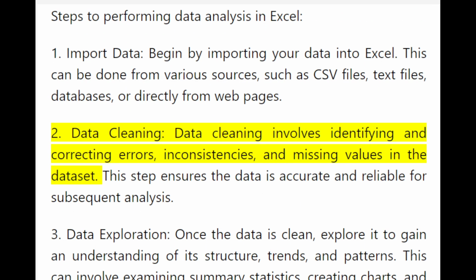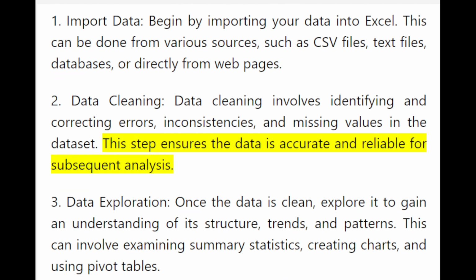2. Data cleaning. Data cleaning involves identifying and correcting errors, inconsistencies, and missing values in the dataset. This step ensures the data is accurate and reliable for subsequent analysis.